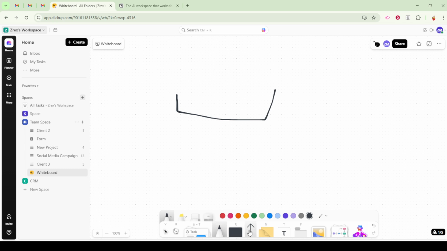After you've added all your information, take some time to customize the appearance of the chart. ClickUp's whiteboard feature gives you plenty of flexibility to change colors, adjust fonts, and make other stylistic tweaks. Customizing the chart can help it align with your team's branding or simply make it more visually appealing and easier to read.